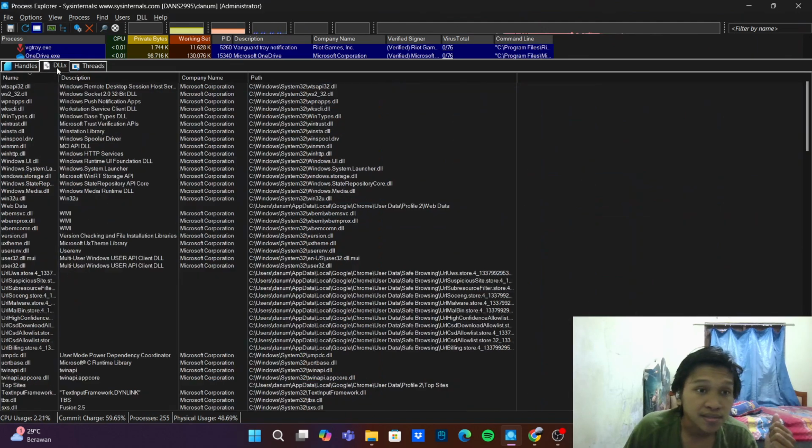Going to the next, the DLLs. So what are DLLs? DLLs are like files used by a process. Here you can see the name of the DLLs, like web data or the version DLLs. And this is the description of the DLL, this is the company name, and this is the path or location of the DLL. And sometimes a virus can inject a DLL into the process.